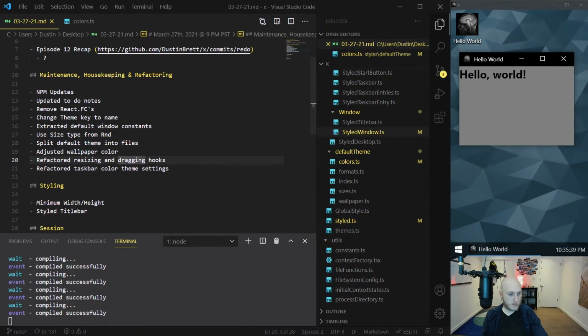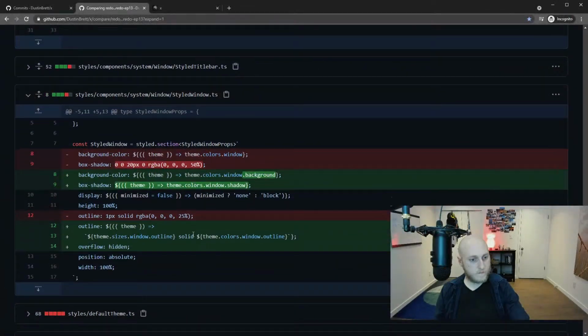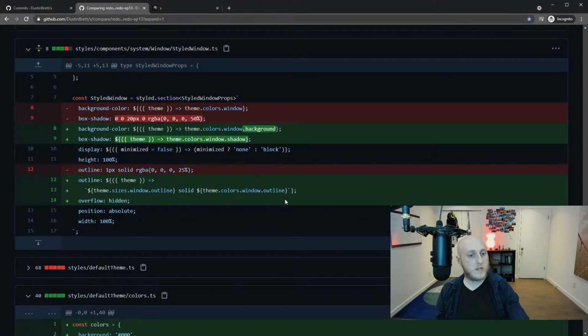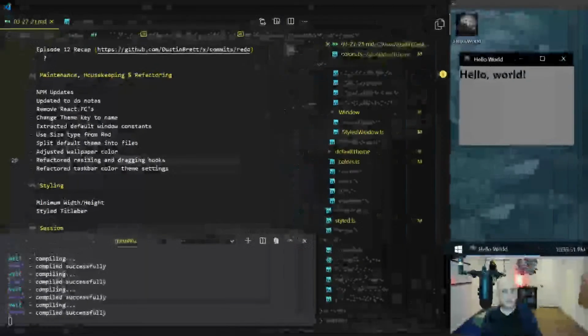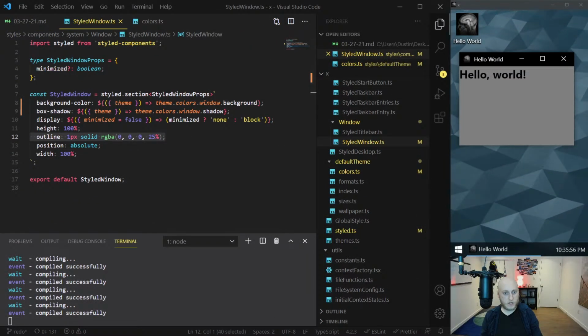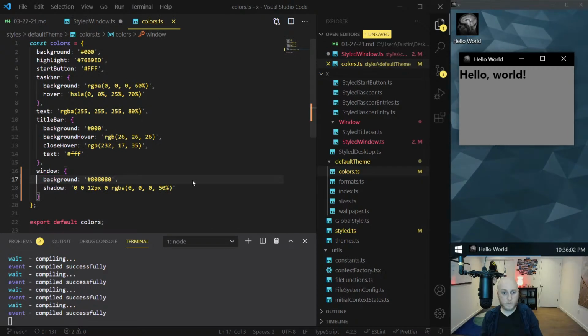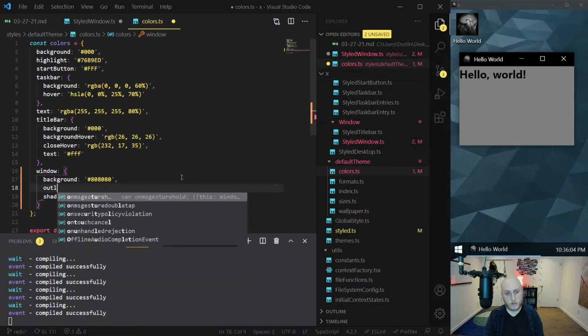So did I do anything else in regards to window? Let's take a peek. Yeah, I've also done the outline. I've also exported that. And I've also done overflow, but we'll get to that in a second. Let's do the outline here. So the outline is also a theme now. 1 pixel, 25%. I think that might have changed as well. Let's add it here. Outline.